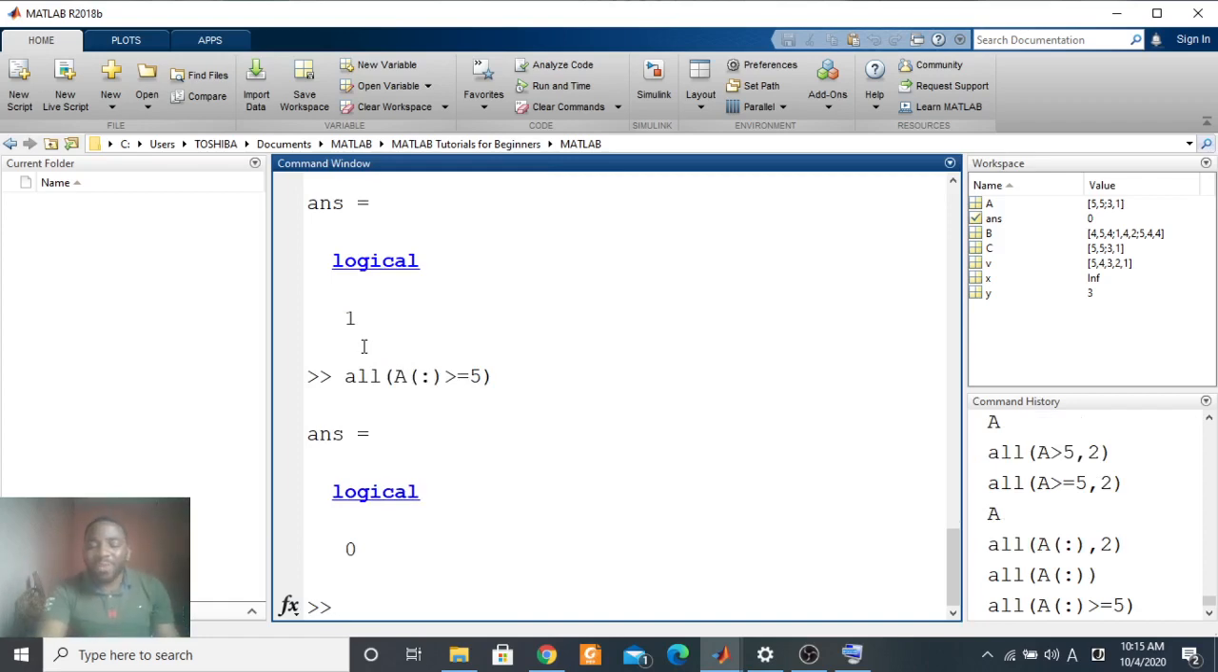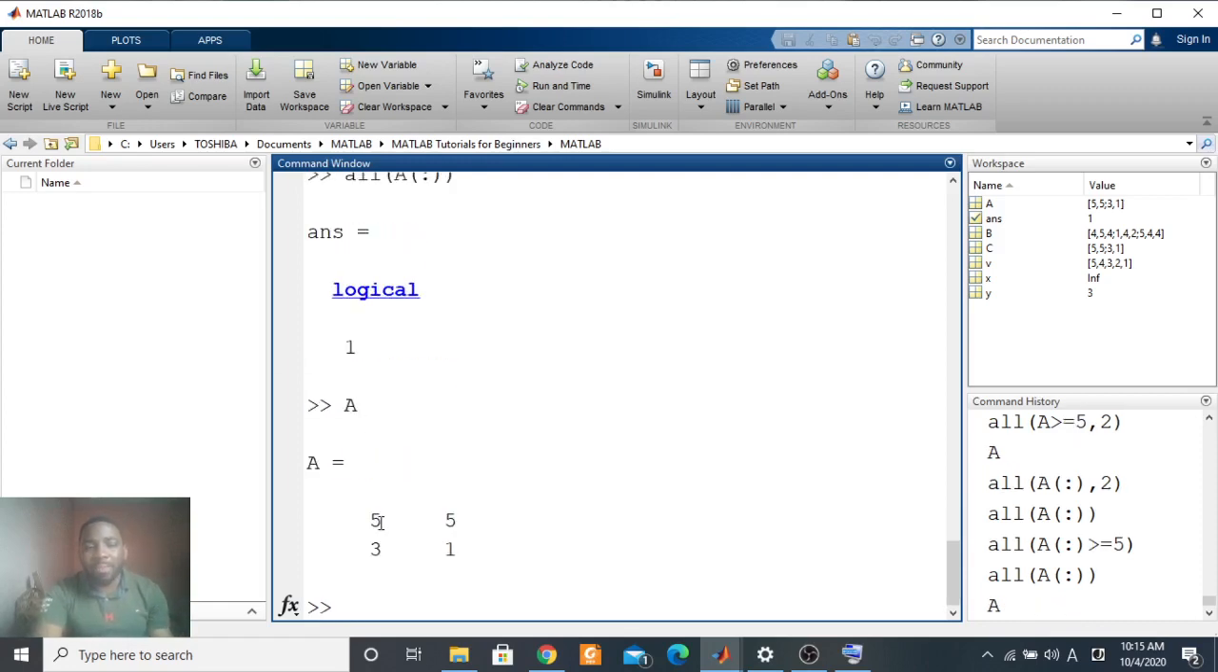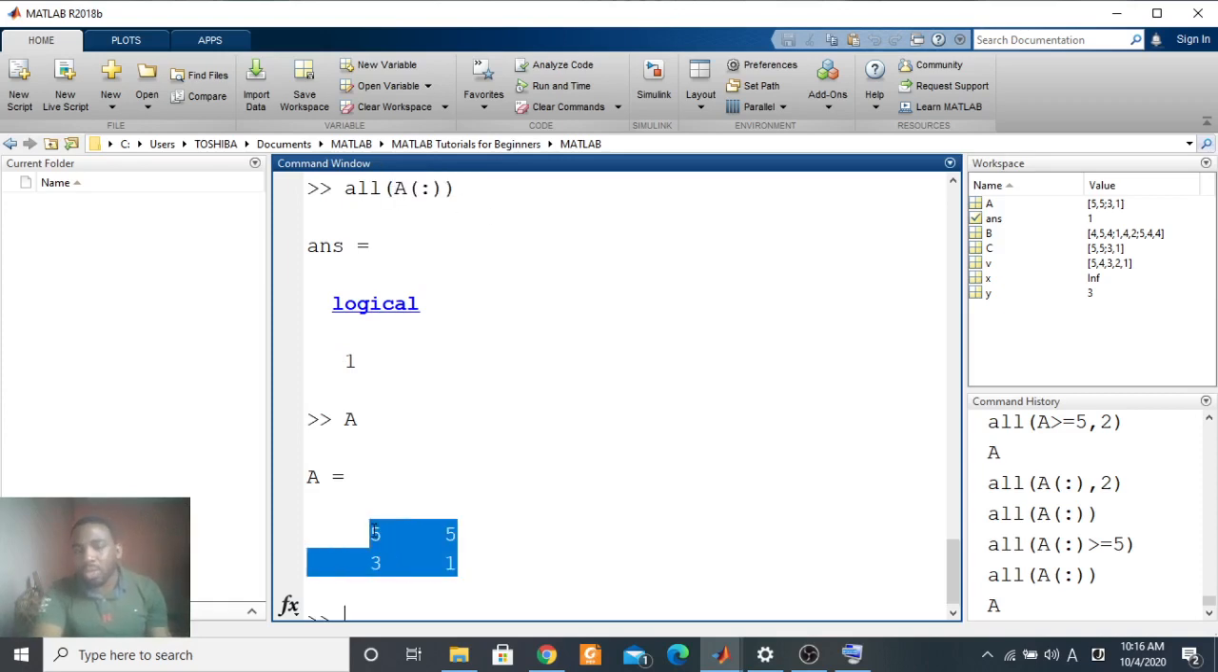But look at this. We did all A and pressed enter and it gave us 1. Why? Because A has no 0 value, and MATLAB sees all of these as true. So when you say all A, you are asking if all of A is true, and it tells you yes, all of A is true because there is no 0 value in A.